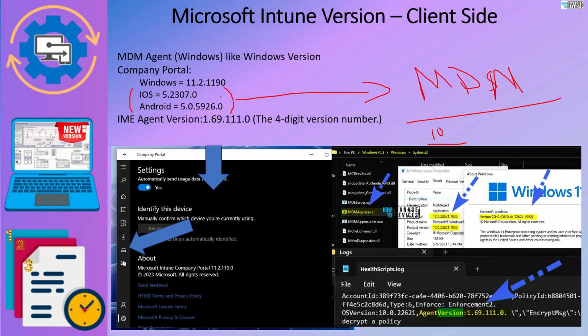So it is important to understand the company portal version, and that is termed as the Intune client version in this particular scenario for non-Windows devices. So for iOS it is 5.23.0.7.0, and for Android it is 5.0.59.26. These are the Intune client versions for different device platforms.